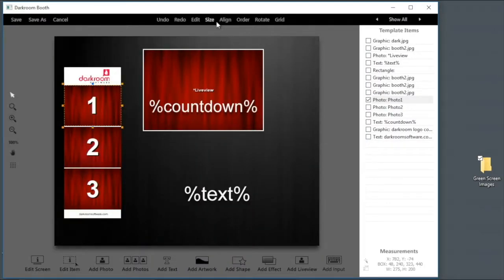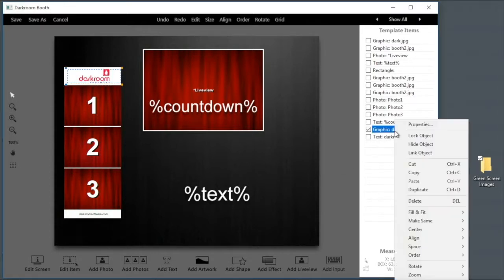And there we go. A couple things we need to do with this. We're going to take some of this stuff off of the side here. I'm going to click on the text graphic. I'm going to get rid of the logo.